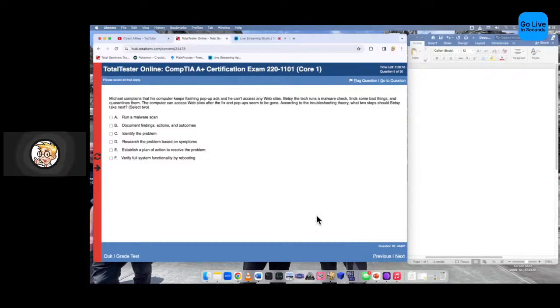Michael complains that his computer keeps flashing pop-up ads and he can't access any websites. Betsy the tech runs a malware check and finds some bad things and quarantines them. The computer can access websites and the pop-ups seem to be gone. According to troubleshooting theory, what 2 steps should Betsy take next? So the troubleshooting theory, I memorized the acronym.